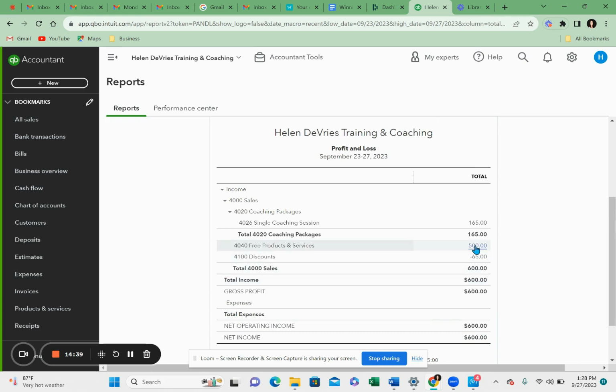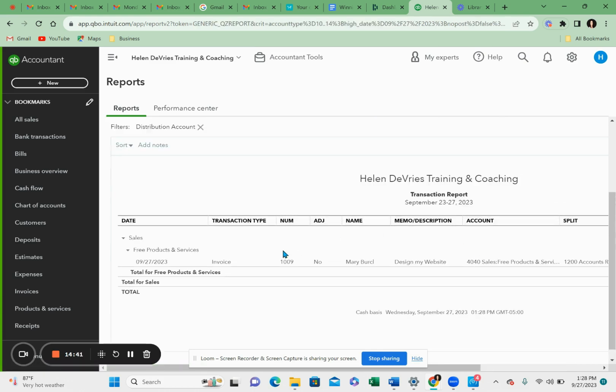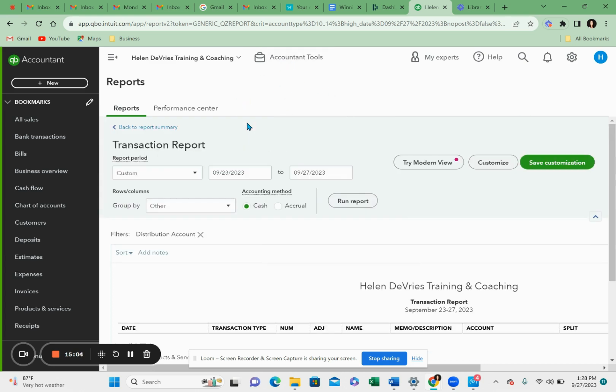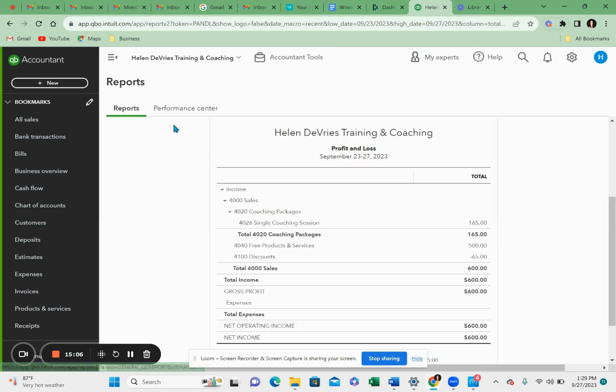So if we clicked on the $500, it's going to take us back to this invoice. So everything kind of goes in a circle. So you're going to start with your products and services, get that set up, and then your invoices, and then you're going to receive your payment, and then that goes to your bank feed, and it ends up on your profit and loss statement. And that is our whole process here.